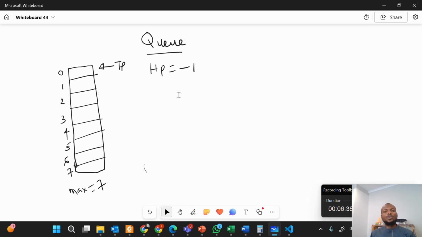So if you want to enqueue, you want to add data to this queue, to this memory location, let's assume we want to add 5, 15, 20, 10, and 3.